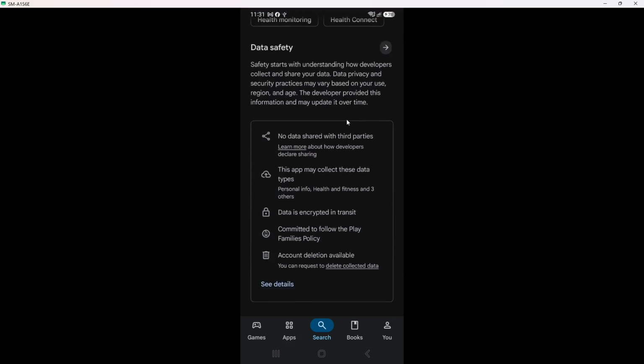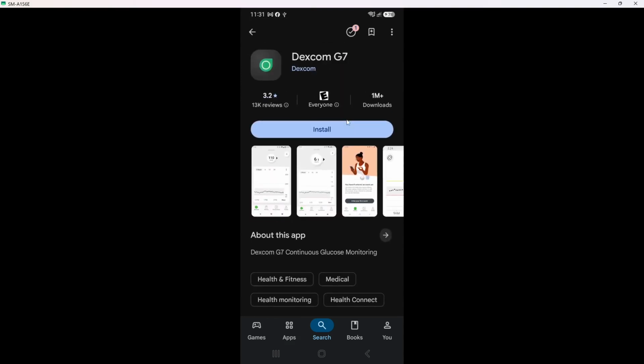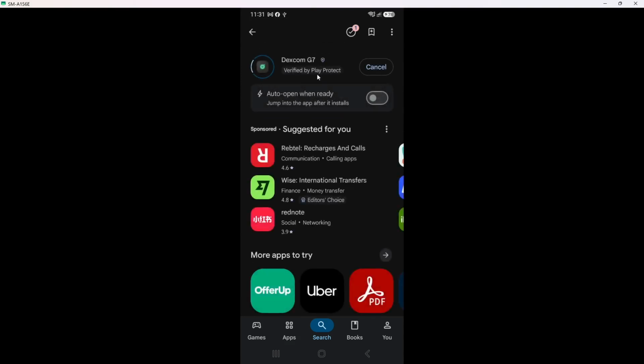Now look for the button that says Install if you are using an Android device or Get if you are on an iPhone. Tapping this button initiates the download process. This step is vital because it officially begins the installation of the app on your device, making it accessible for your use. Now you will need to wait for the app to download and install.